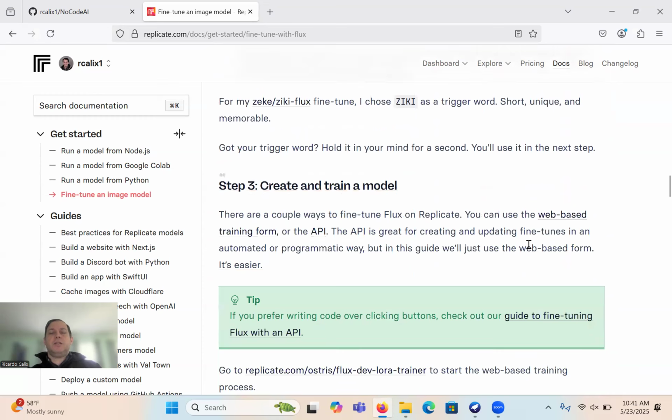And then you can create the model. This is no code, so essentially I will use the web-based interface for this one, which is what I'm clicking on here.